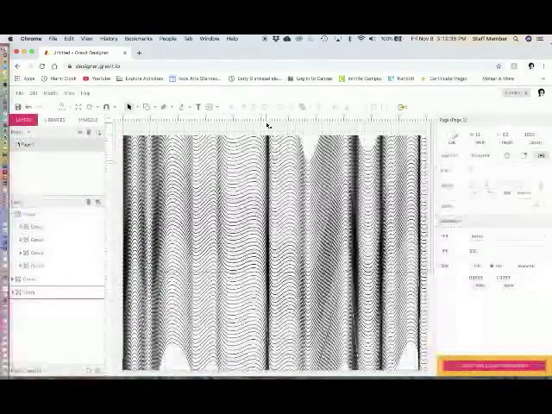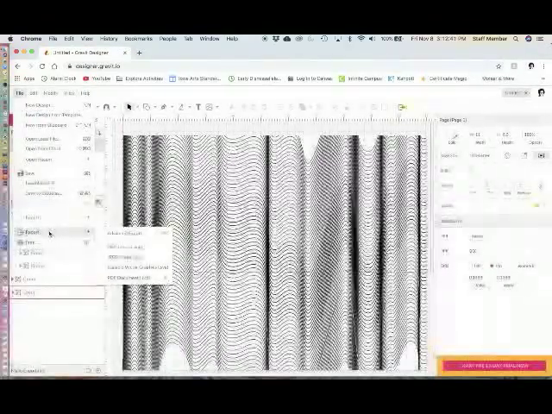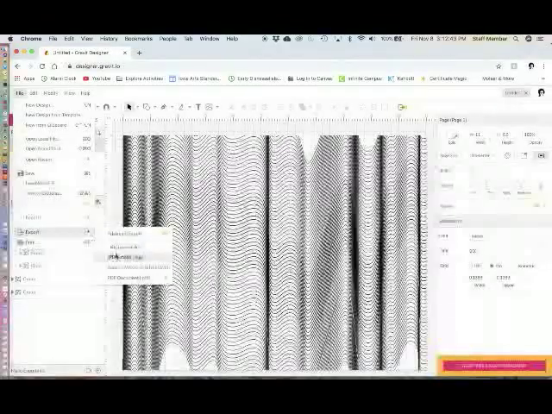So once you have this done, you have to find a way that you're going to be able to save it, to be able to submit it for me. So the best way that I have found is if you go to File, Export, and you're going to go to JPEG image. Okay, I'm not going to do that just yet.